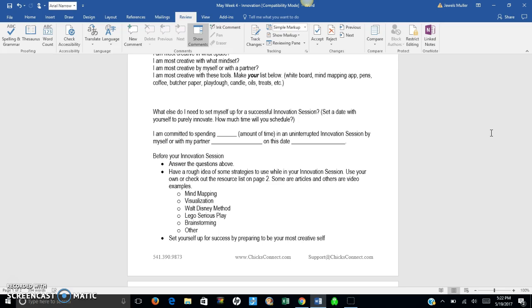Some examples might be a whiteboard, mind mapping apps, pens, coffee, butcher paper, Play-Doh, candles, oils, treats, etc. Find the ones that make sense to you and then add to that list. You want everything with you. What else do I need to set myself up for a successful innovation session?